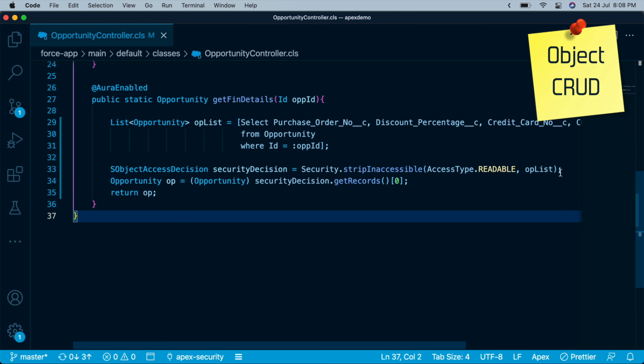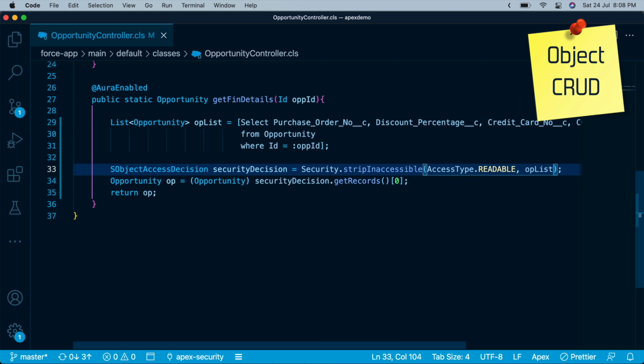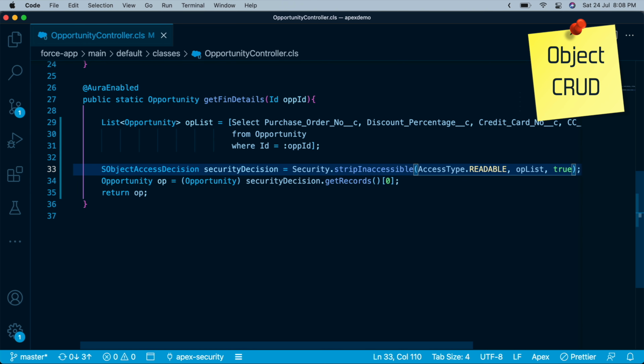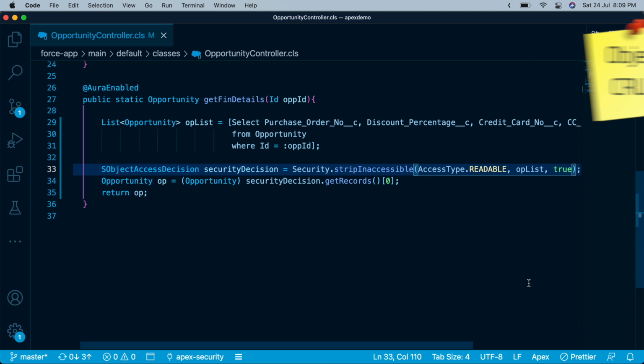What about object level permissions? The stripInaccessible method has an optional third parameter of type Boolean, which when specified as true, enforces object level CRUD permissions. In this case, if the running user does not have access to the opportunity object and the third parameter is set as true, then the method throws an exception.